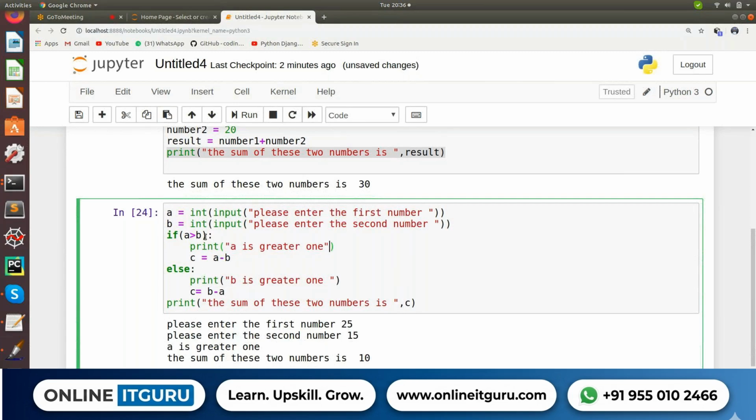If this condition is not true, then otherwise you have to print a message that B is greater, and perform C is equal to B minus A. This is how our decision making statement works. This is a very basic concept.